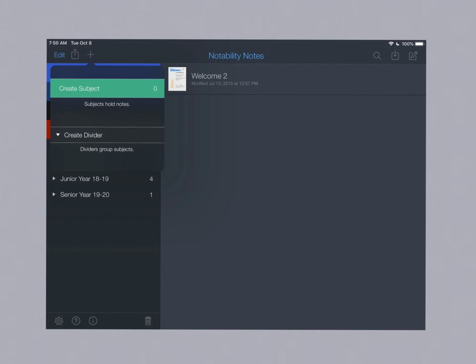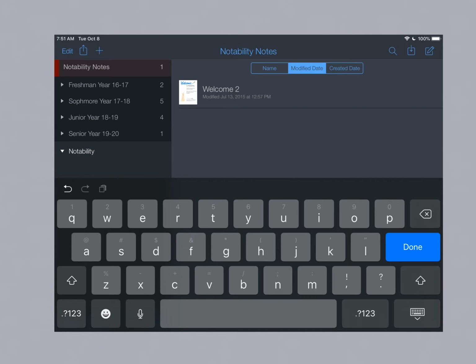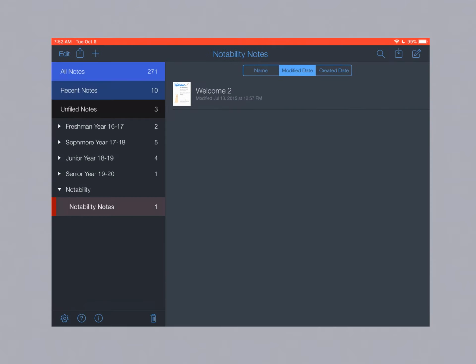Additionally, you can create dividers to separate the years, for example. To do this, you'll click on the plus in the top left and then click Create Divider. You can name it, and then, once again, drag and drop the folder into the divider.